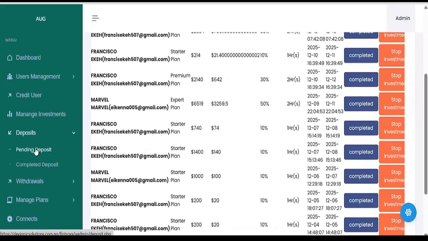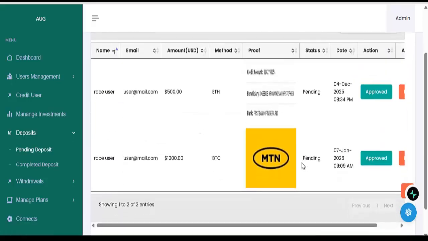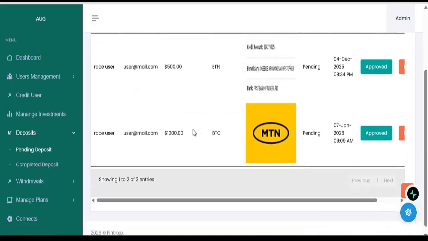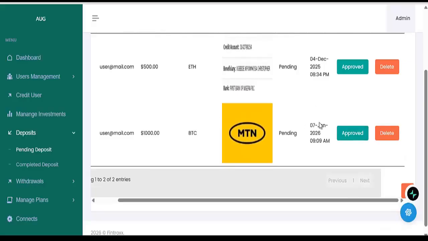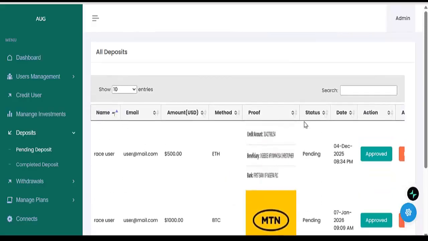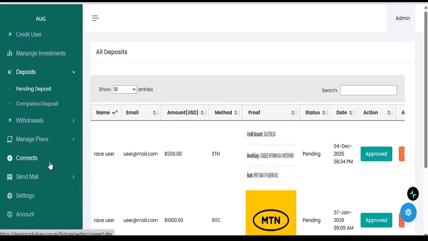Here you have the pending deposits. All the pending deposits on the website, you can choose to approve or actually decline them. Once you approve their deposit, their account balance will be credited automatically, and they will also get a mail. Okay, so let's just wait for that to load. All right, so these are all the pending deposits. This is the one I did just now, $1,000. So I can choose to approve or actually delete this particular transaction here. Here you can see the completed deposits. That's the deposits you have approved. So that's just that for the deposit section.